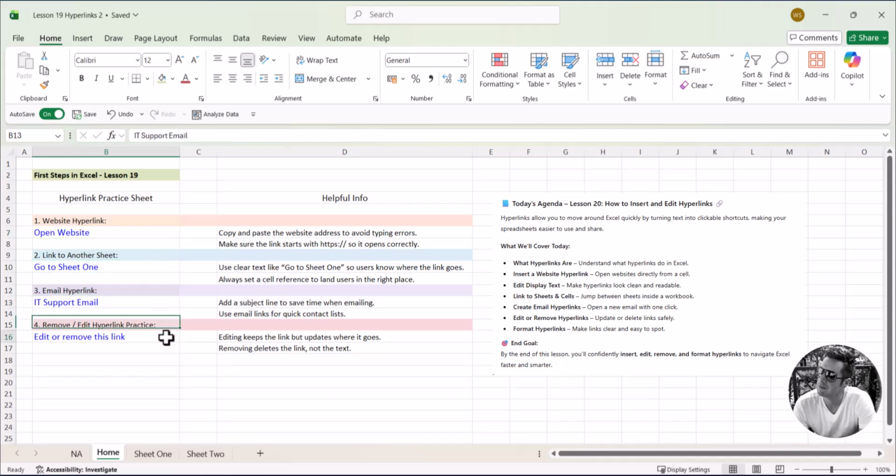Most people don't realize Excel can act like a menu. In the next few minutes, I'll show you how to use hyperlinks to jump exactly where you need to go.